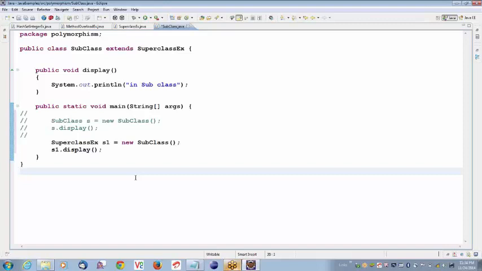Okay, now I want answers from everyone. When I say s1.display, which method is going to be called? I want answers from everyone. Please type in the chat window so I can understand your observation.